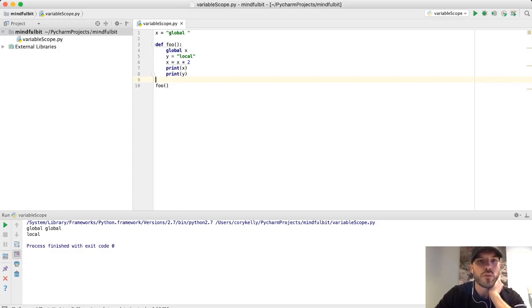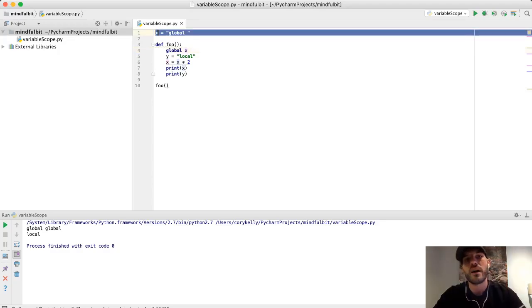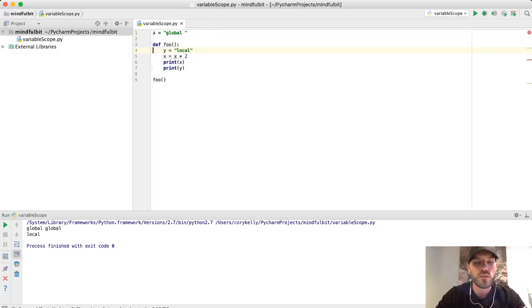And the only reason we were able to do that is because we defined x as a global variable, and we know it's global because it's defined up here outside of the scope. If I were to get rid of that global declaration, then we see that it complains that x is unreferenced and unresolved. Alright.